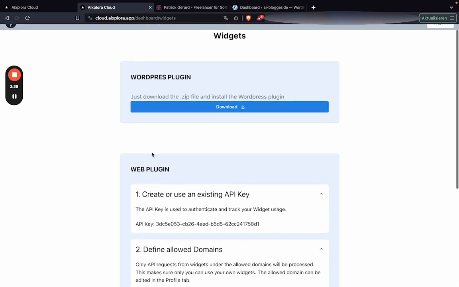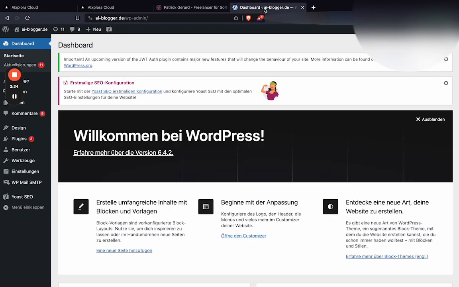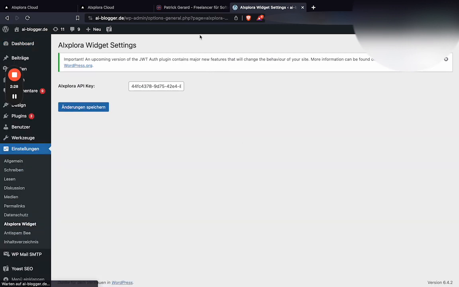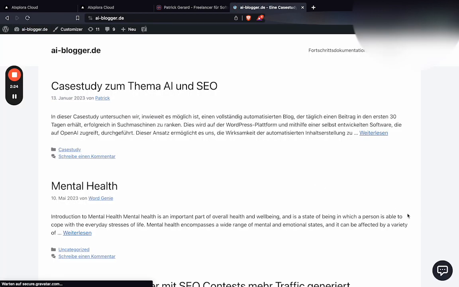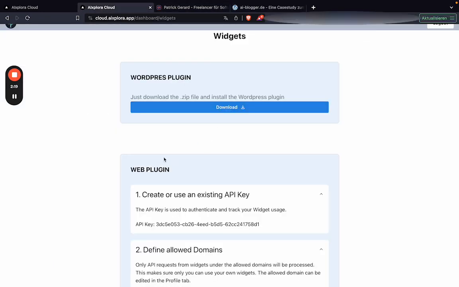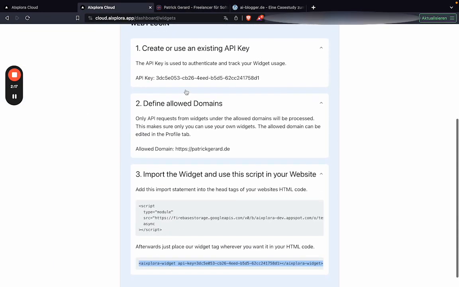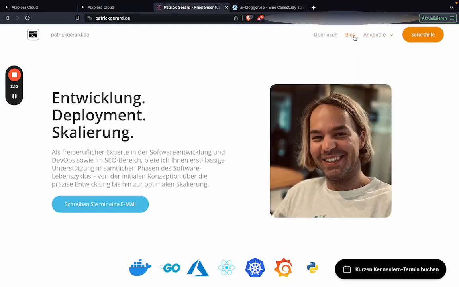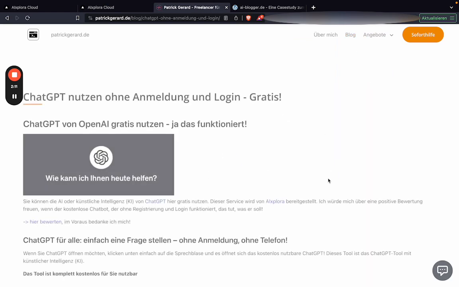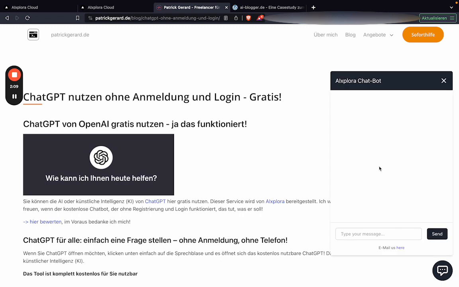And you can also use the WordPress plugin. You download the plugin and install it. I already did that here, and I go on settings and Explorer widget, paste my API key and save it. And from there on, we have the chatbot on our website. The same works, like I said, with HTML. Here, for example, I have my own website. I go to the blog post where I embedded it, and I have the chatbot here.